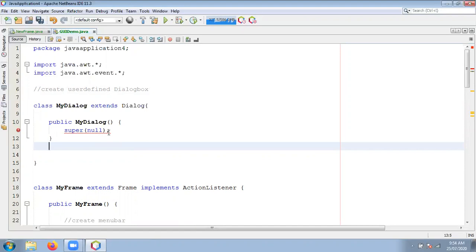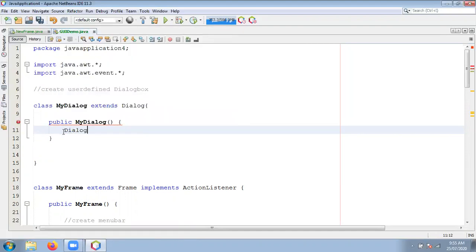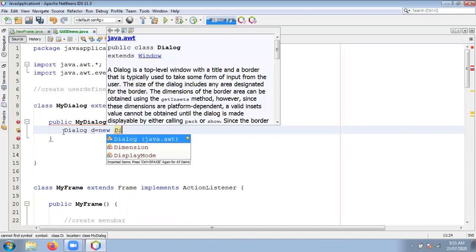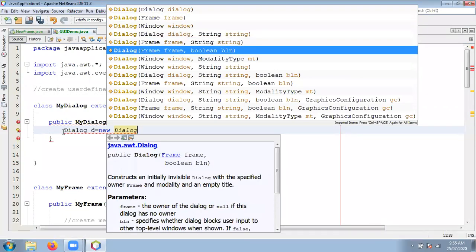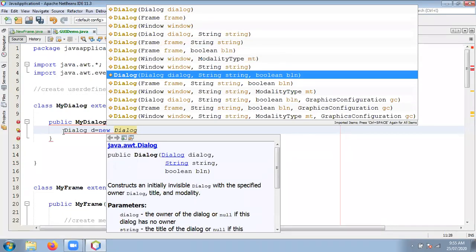First of all we have to check out the constructor of the Dialog class. What is the Dialog class constructor? When I create an object of the Dialog class, check out here, Dialog d is equal to new Dialog, in brackets, check out what the parameters are. A lot of parameters are present here. Now here I'm going to use, suppose, this constructor.